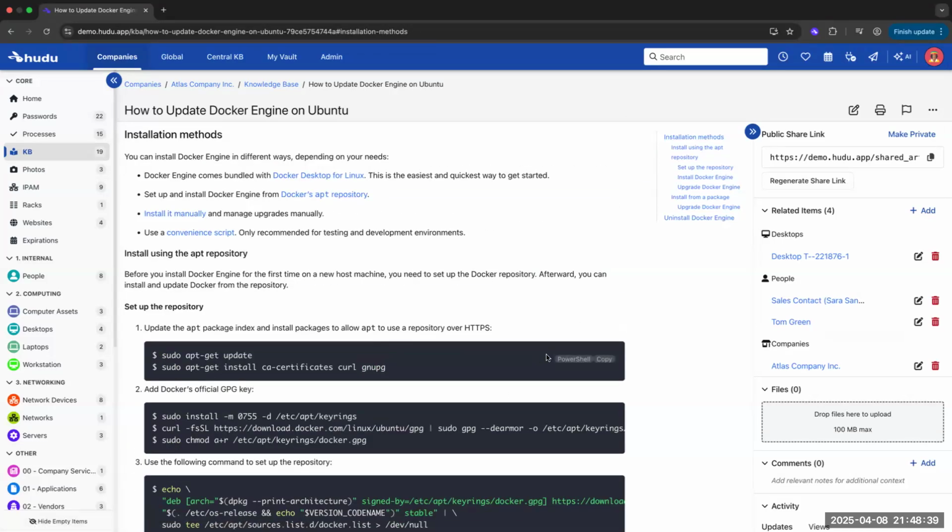If you're using scripting in your articles, it'll show what's being used as well as the ability to copy it to your clipboard to retain any formatting. And each article does have a public share link here as well.